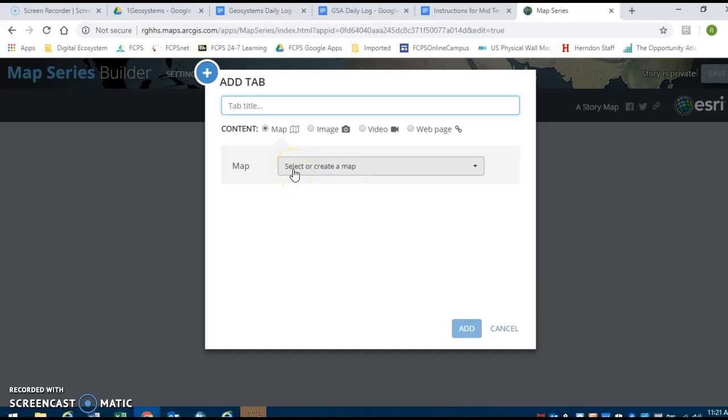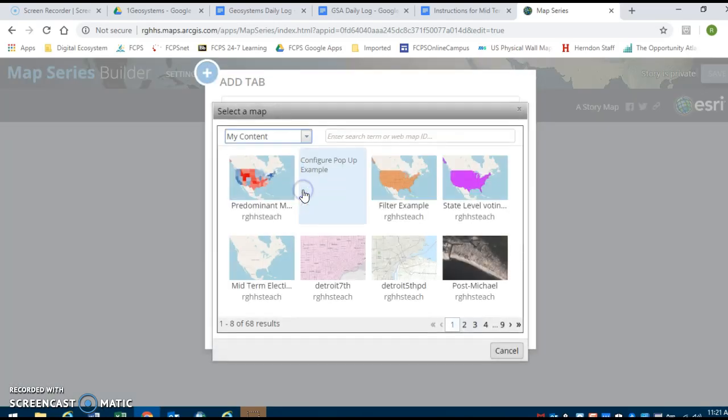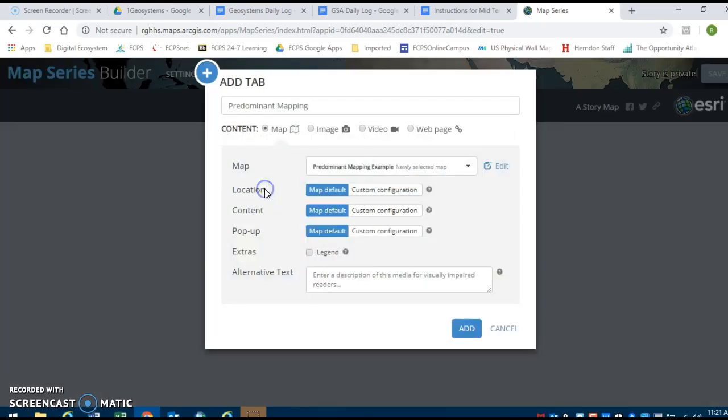So for this one, as my example, I'm going to have one tab called Predominant Mapping. I'm going to select the map that I've made that's called Predominant Mapping. I want to include my legend, and I'm going to say add.